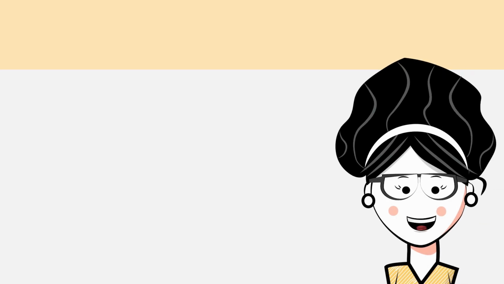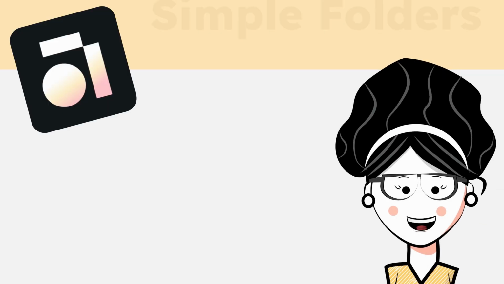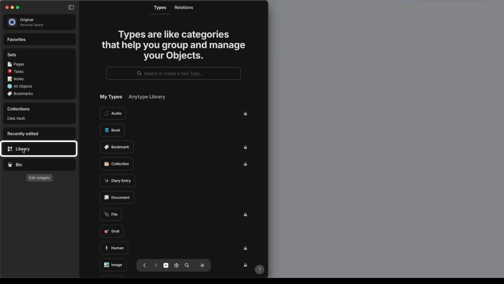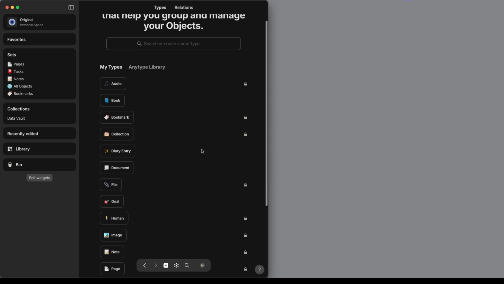Hi there! In this Anytype tutorial, we'll make a simple folder organization. On the left, I have Anytype open, and I'm currently on the library page. And here you can see that Anytype comes with a lot of pre-made objects.